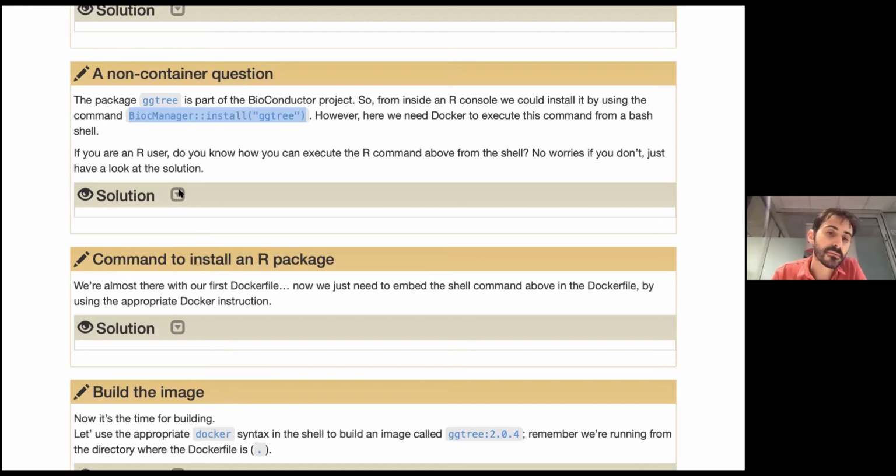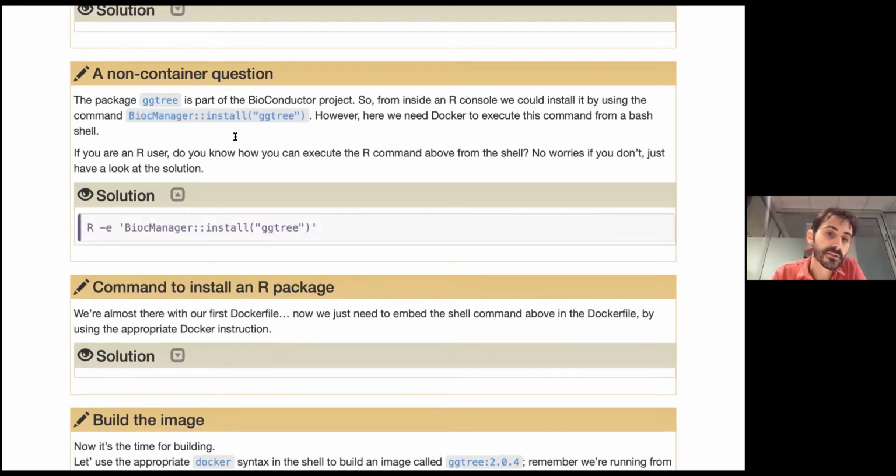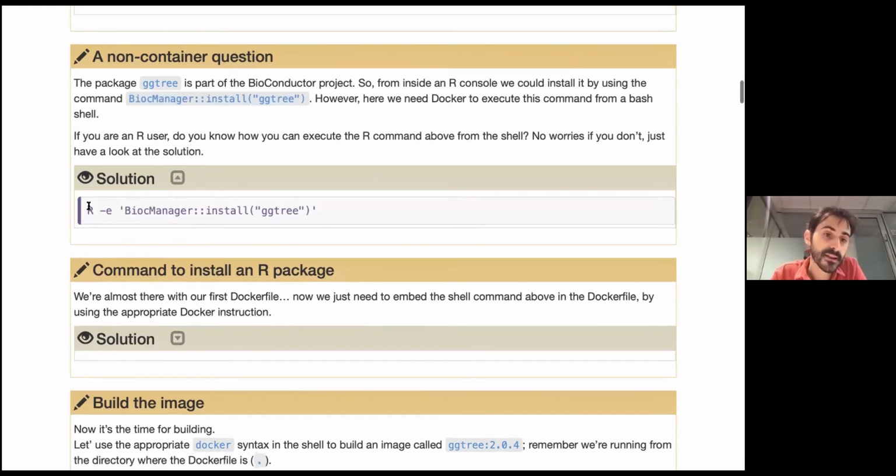And so to basically turn this Bioconductor command into a shell command, all we need to do is to use this R syntax. So R, the R executable, followed by -e, and that's a way to execute. So e like execute. It's a way to make R execute commands from the Linux shell, so without opening R.